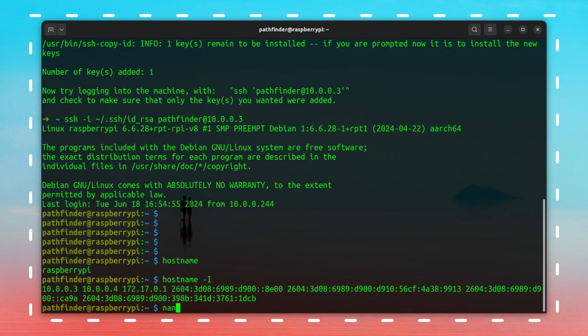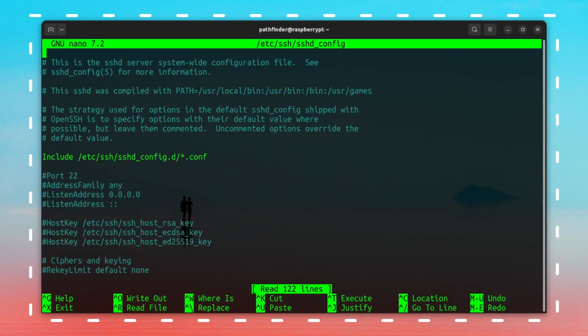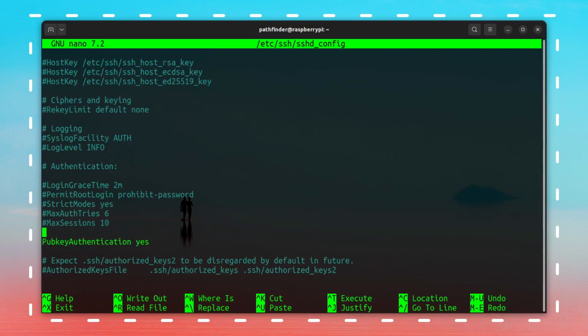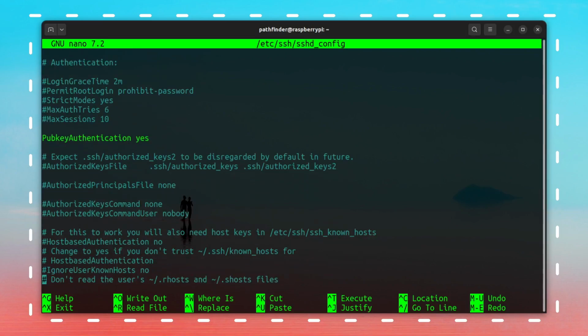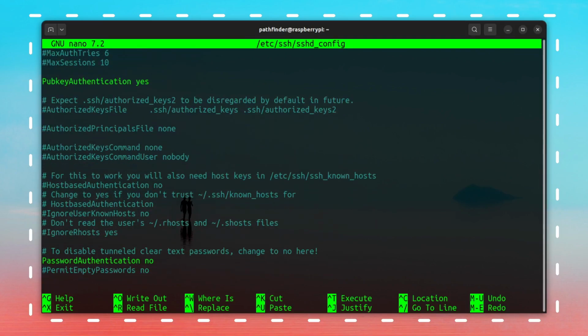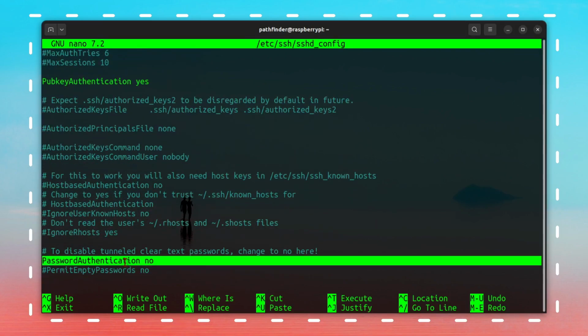To enhance security, you might want to disable password authentication entirely on the Raspberry Pi. Open the SSH configuration file on the Raspberry Pi, sudo nano /etc/ssh/sshd_config. We need to find 2 lines of code and change them. First, we uncomment them and then set the appropriate values. PasswordAuthentication line should be set to no, and PubkeyAuthentication line should be set to yes.